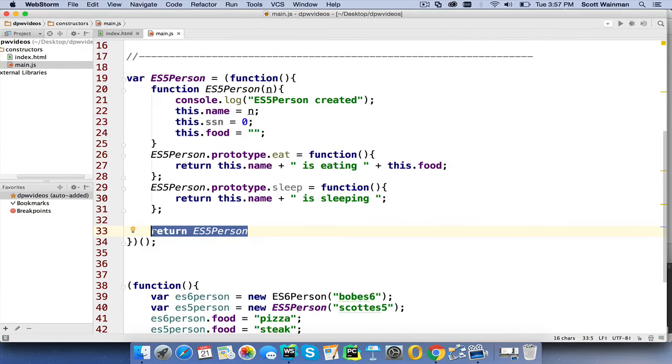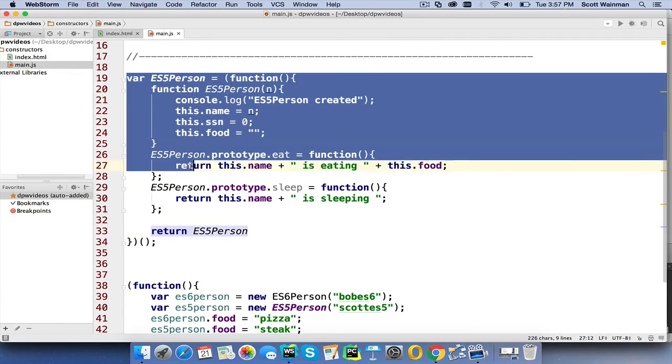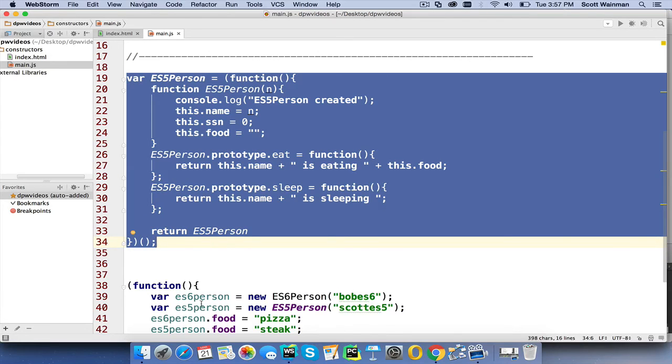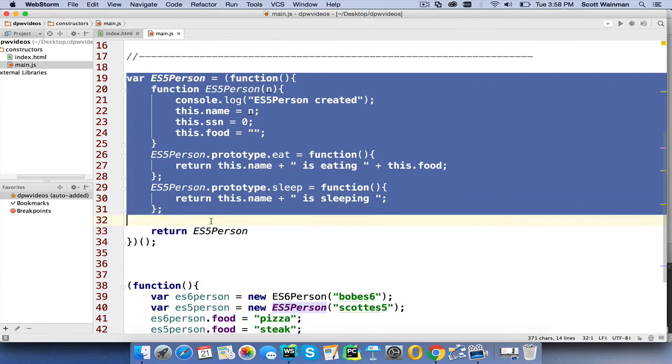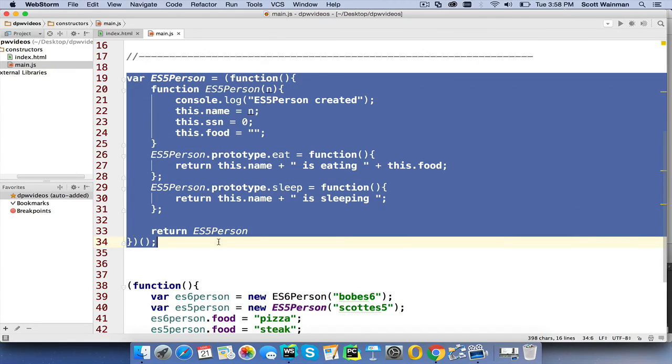The last thing I want to discuss here is line 33, the return ES5 person. The reason we need this is so that we have access to this object from outside of this namespace, from outside of the scope. On line 40, we're instantiating ES5 person, but it was defined here on this island, on this namespace. So in order for JavaScript to have access to this particular object from anywhere, we have to make sure it's returned.